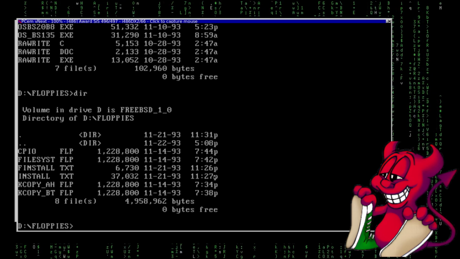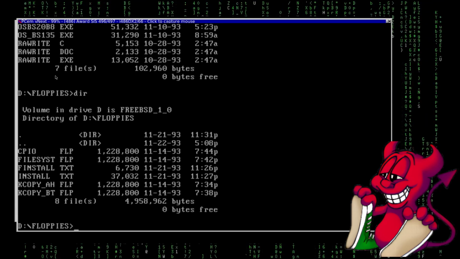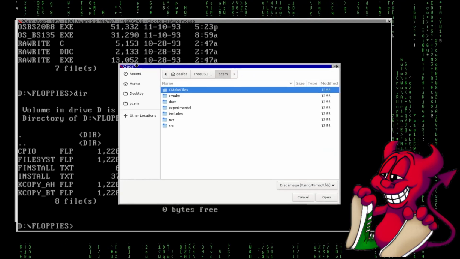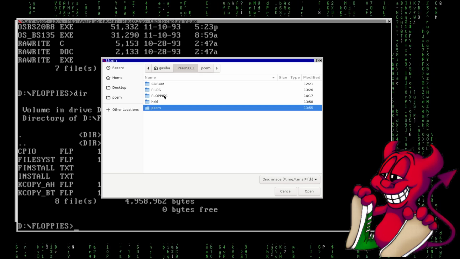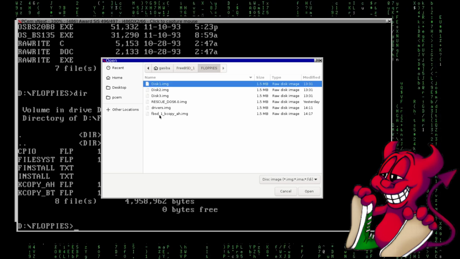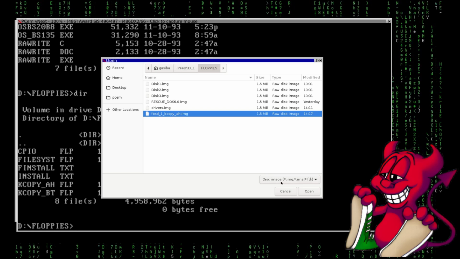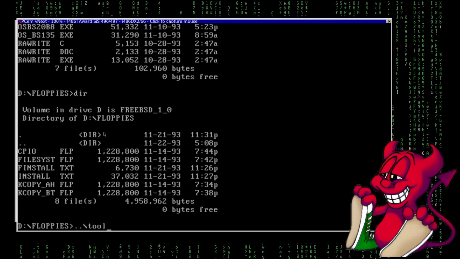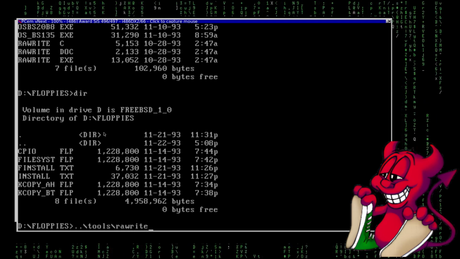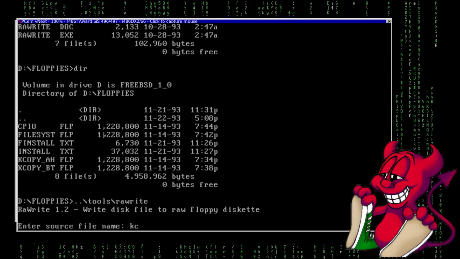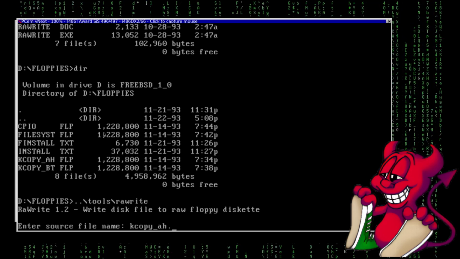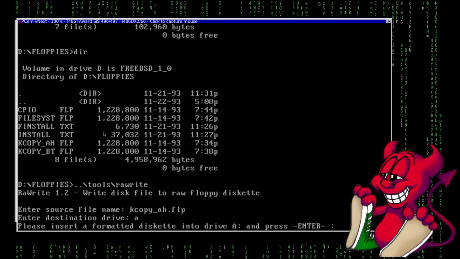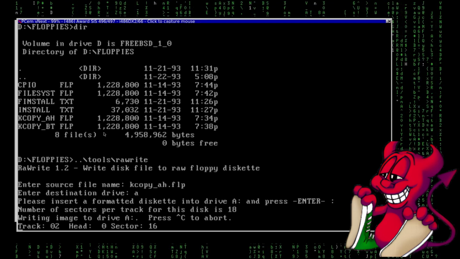and let's see, we have the kcopy ah. So I'm going to mount this disk, change drive A, FreeBSD, floppies, the FreeBSD version 1 kcopy ah image, open, it's inserted, and then tools, raw write. I want to create the kcopy ah.flp, and it's inserted in the drive A. Press enter, writing the floppy.